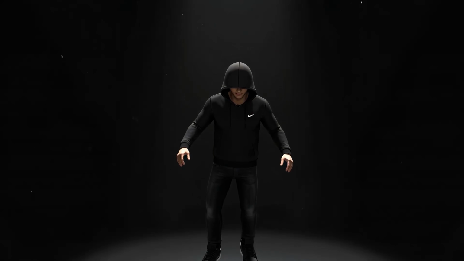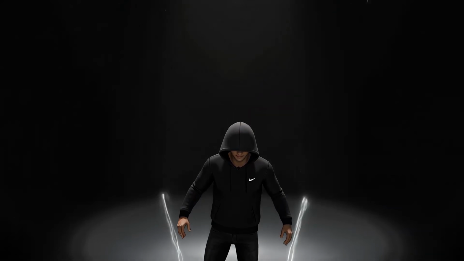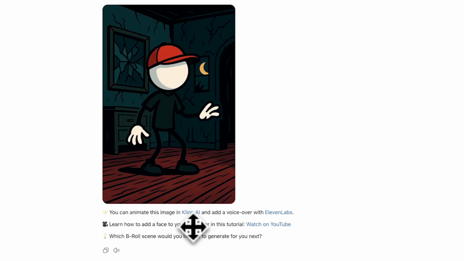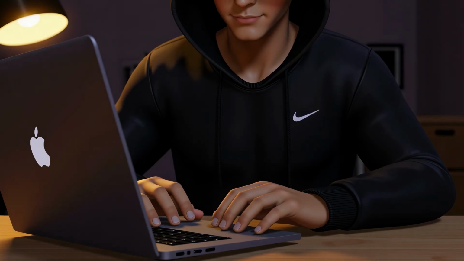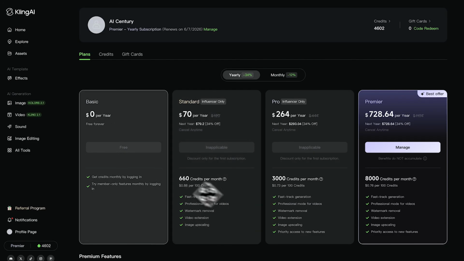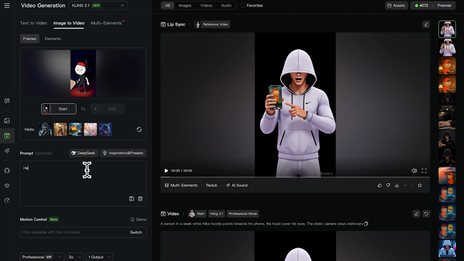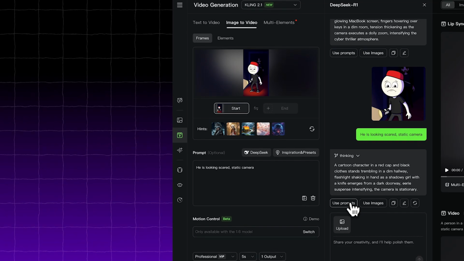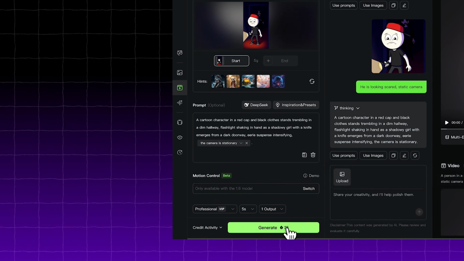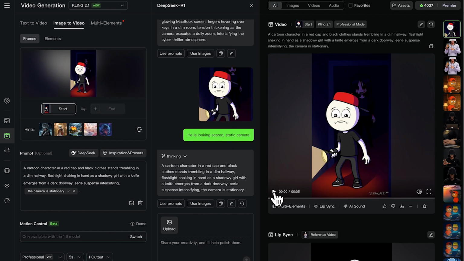Now it's time to bring your Stickman to life. Use a tool called Kling AI, linked in the GPT model. Here's how. Upload the image you edited in Photopea. Go to Kling AI's video section. Enter a short prompt describing your animation. Pro tip, always include static camera so the view doesn't jump around. Click DeepSeek to refine the prompt, then hit Generate to create your animated scene. Repeat this for all your scenes.